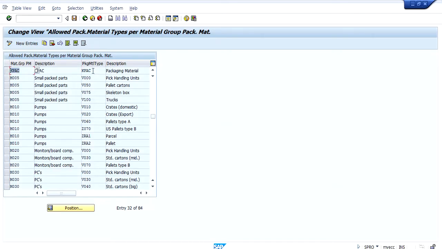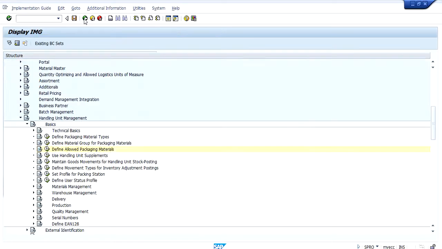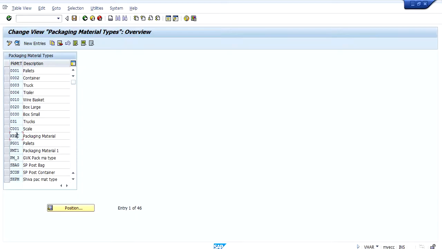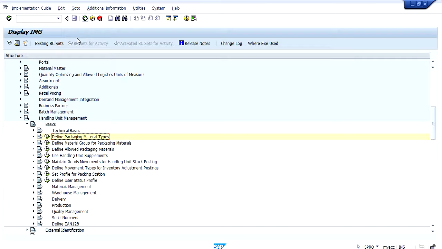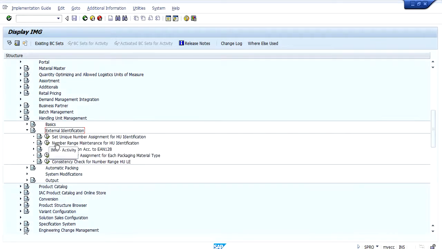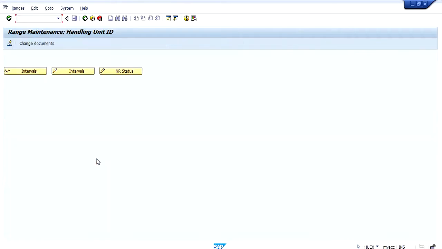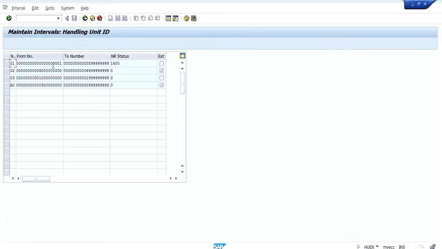These two we are going to maintain in handling unit or packaging material. While creating a packaging material with material type VERP, we have to assign these two there. Then whichever number ranges we have assigned here, those number ranges will be configured in external identification. Here one can give the number ranges. So for now the internal number range is given as this.